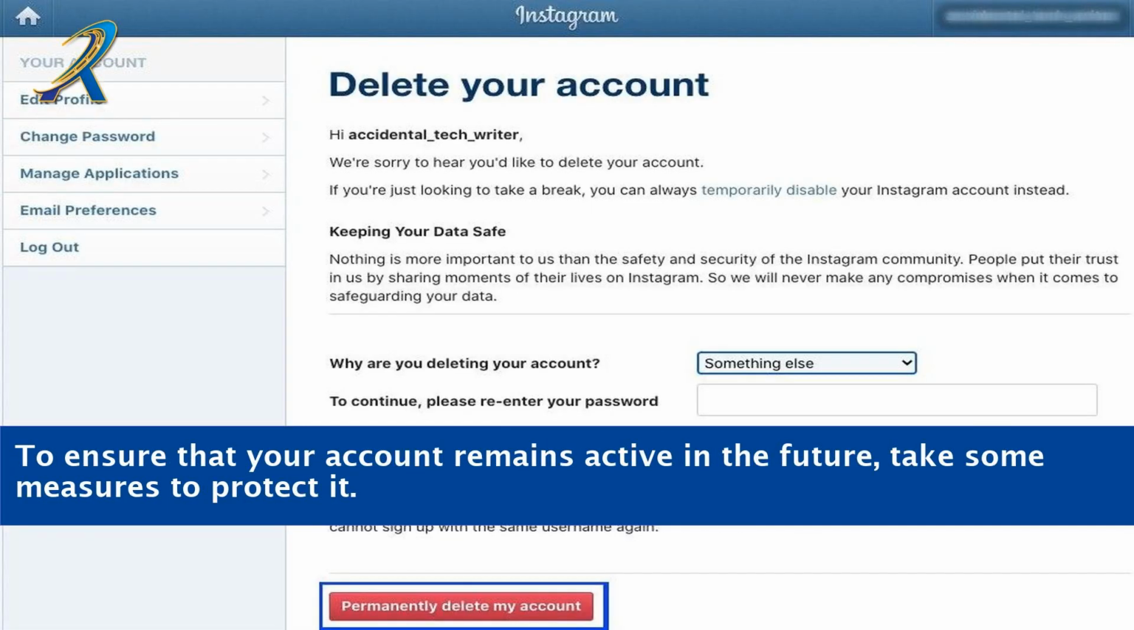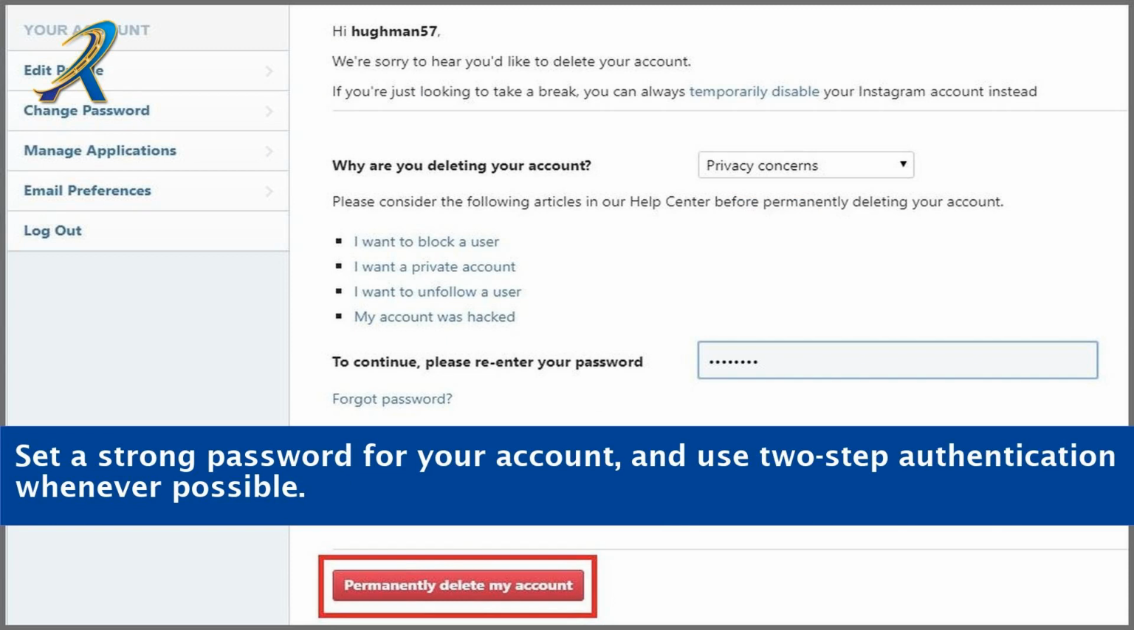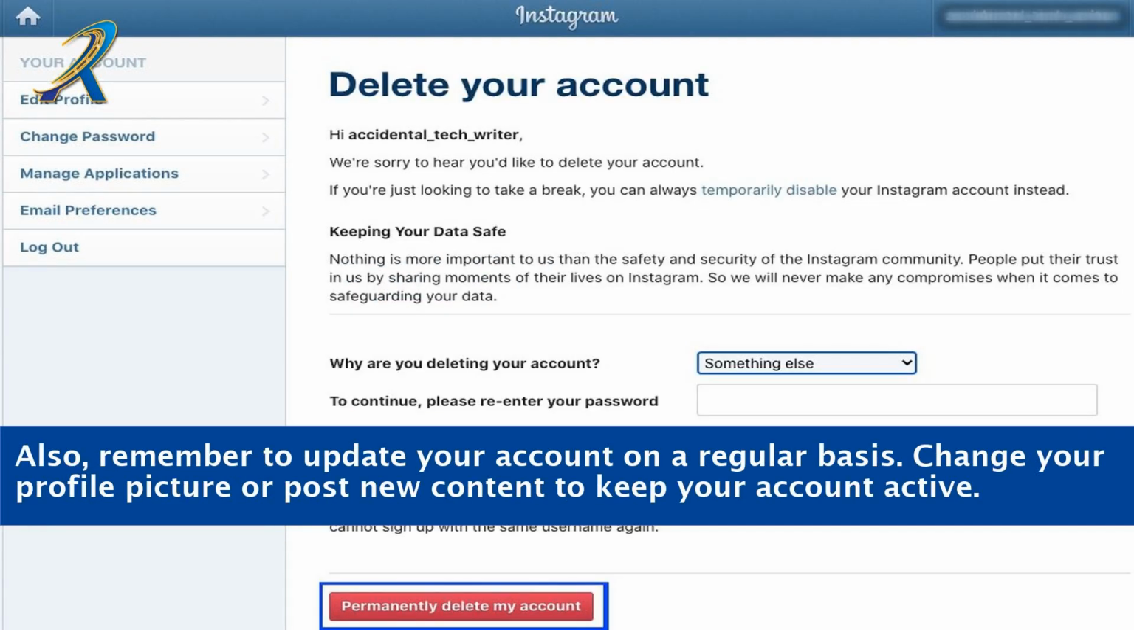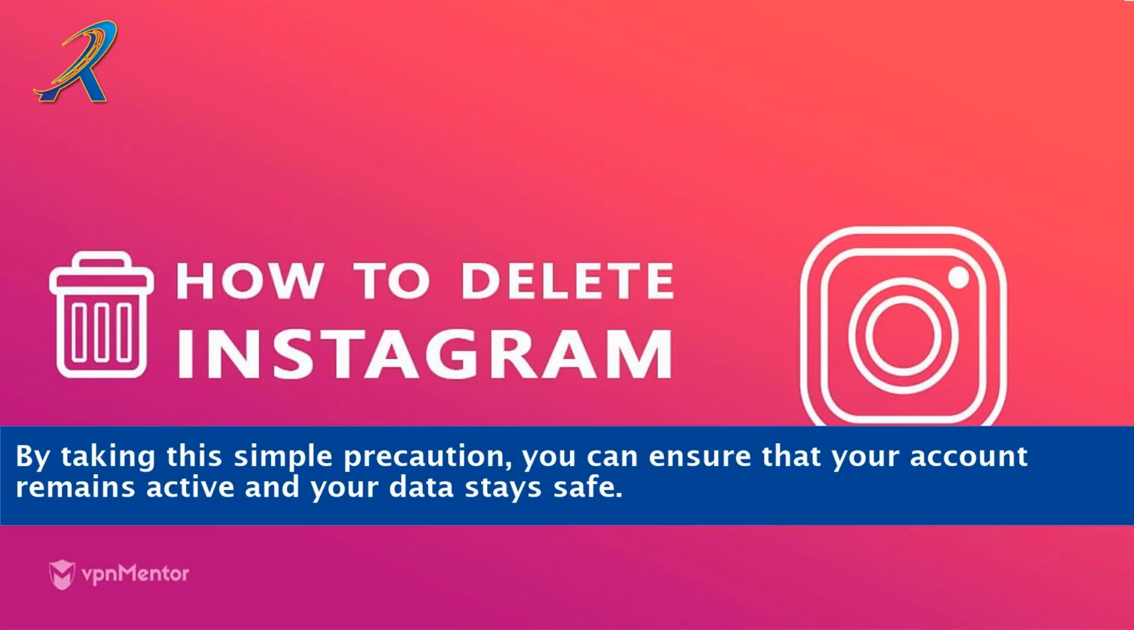To ensure that your account remains active in the future, take some measures to protect it. Set a strong password for your account, and use two-step authentication whenever possible. Also, remember to update your account on a regular basis. Change your profile picture or post new content to keep your account active. By taking this simple precaution, you can ensure that your account remains active and your data stays safe.